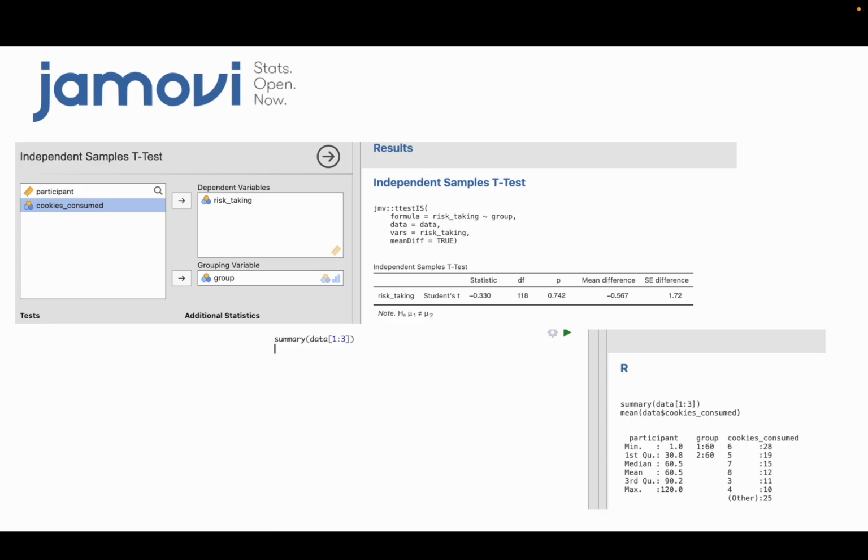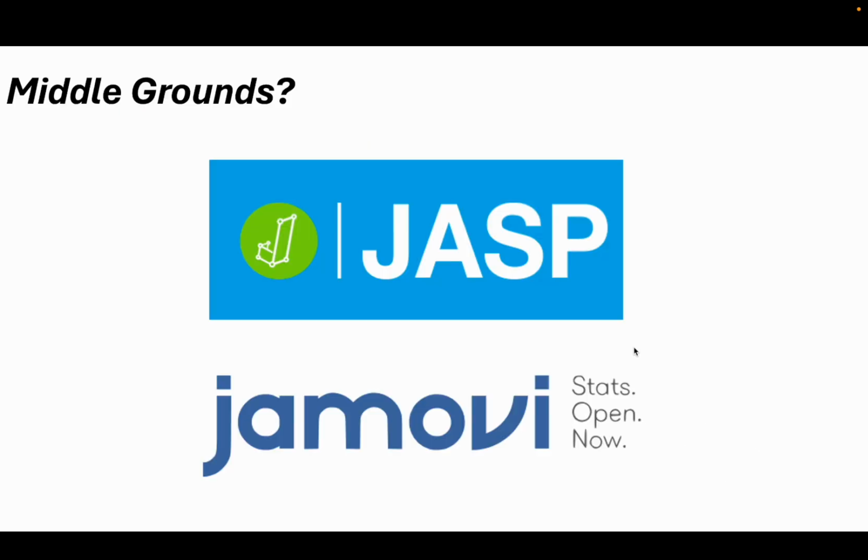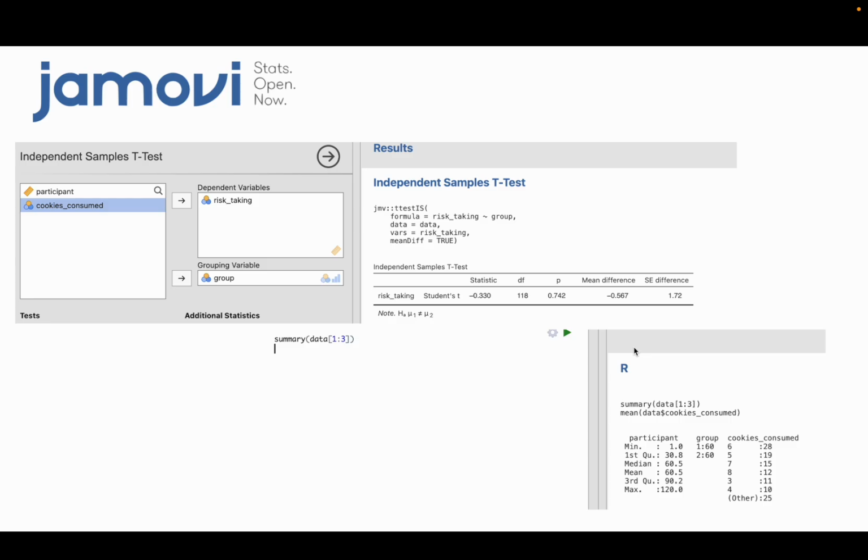So if you are looking to make the leap and don't think you want to go straight to R, I highly recommend something like JASP and Jamovi. Both of them are very similar. They also look very nice in terms of graphical user interfaces too.